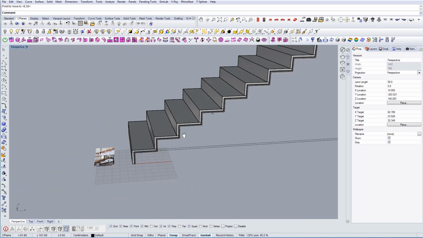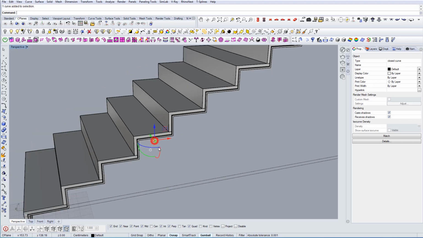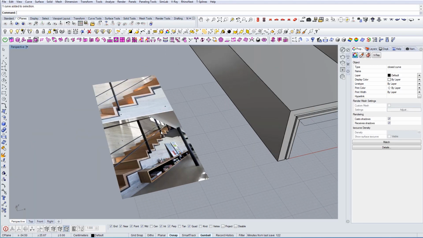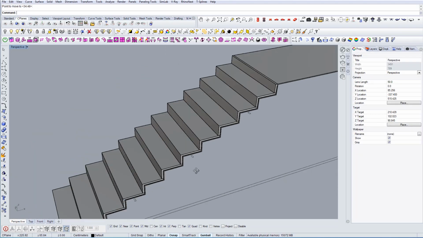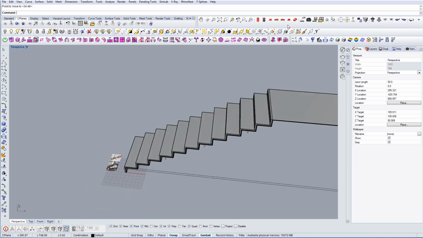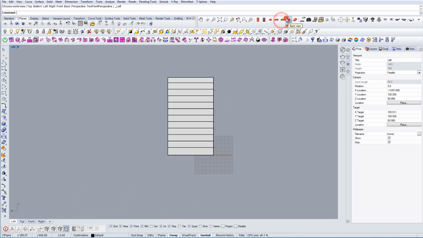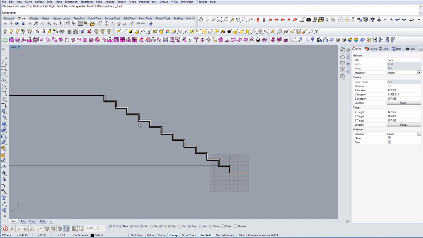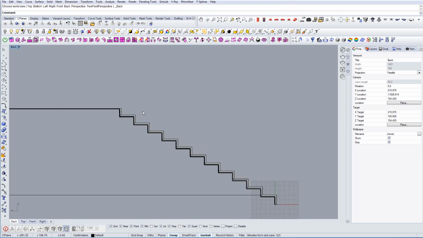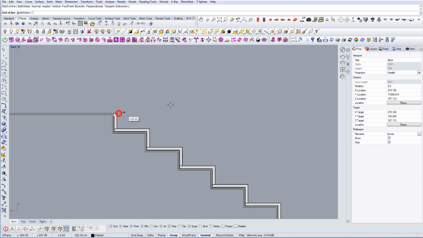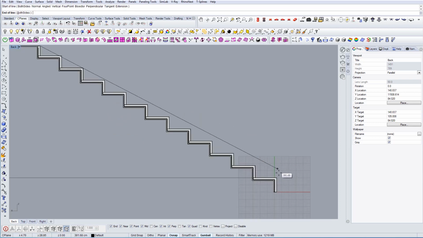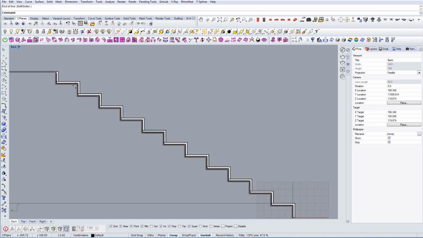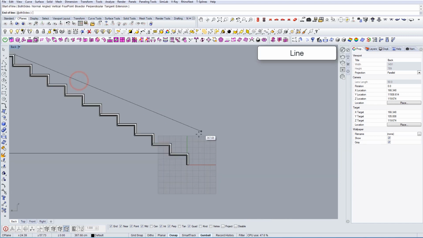So let's see how many of them there are. 1, 2, 3. So now let's go to the perspective, and let's determine the height. So first I'm gonna draw a line here to have it as a reference, or let's start from here better. There you go.